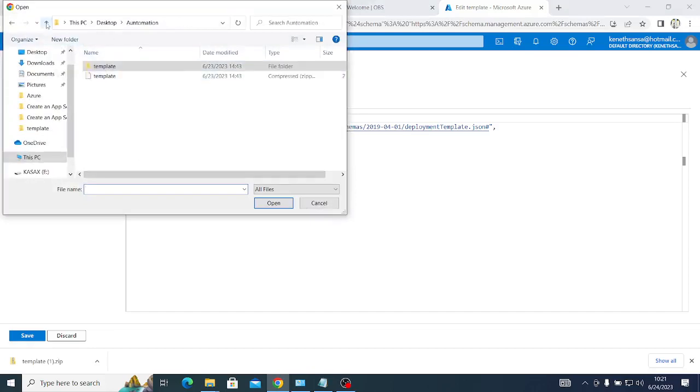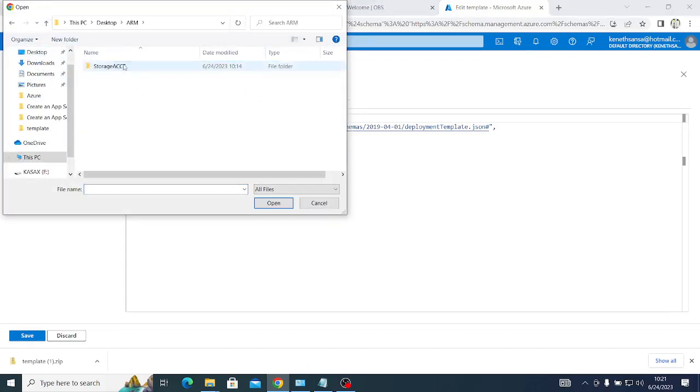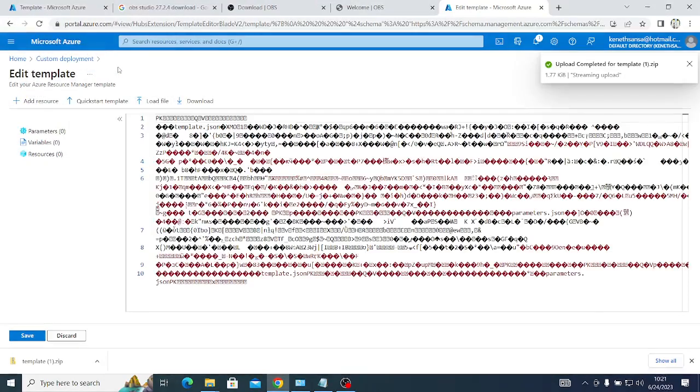Is this what we created for us? On the desktop, we must have something here, ARM, yeah. ARM, then storage account, then there is this.